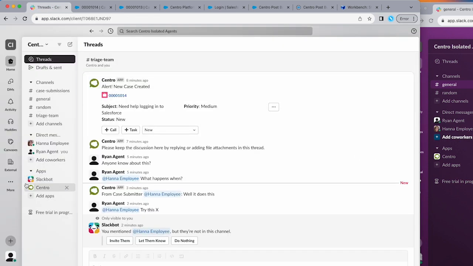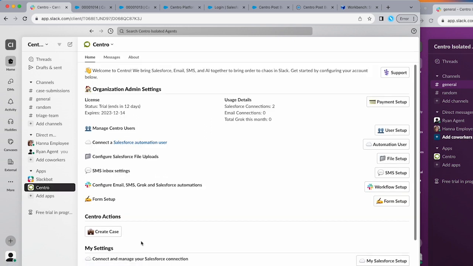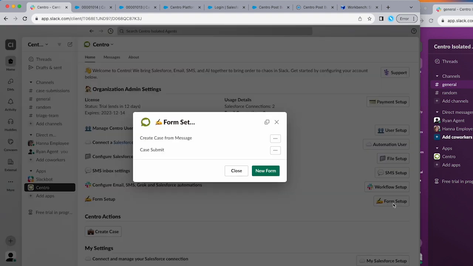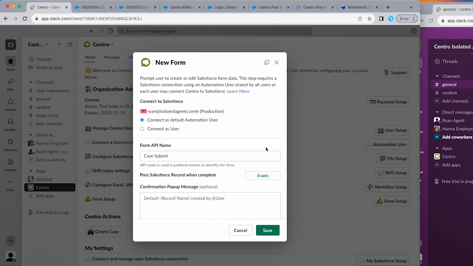Okay, so the first thing we want to do as a Slack Centro admin, we're going to go to the Centro app. Your view, of course, is going to be very different than the submitter view because you have the full control of these admin settings. Now, let's first go to form setup, and this is where you design the form and add the fields to it and do all the kind of things that you want the end user to see.